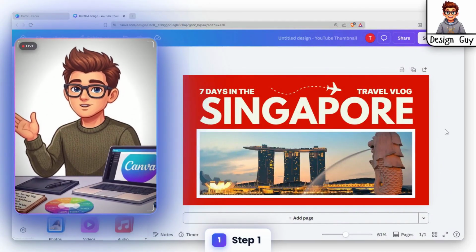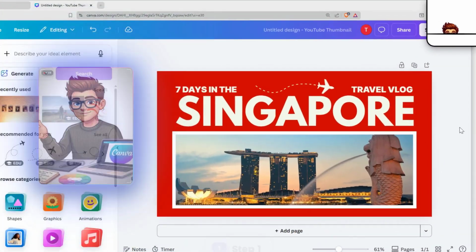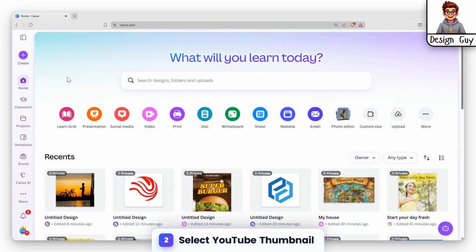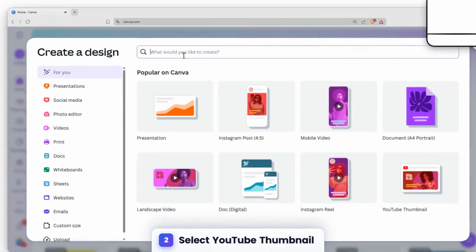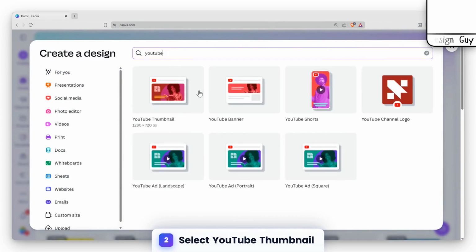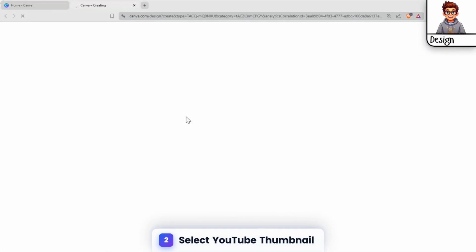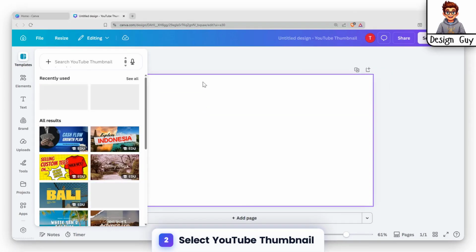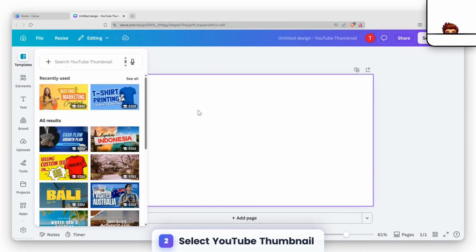Ready to discover the secrets behind eye-catching thumbnails that get clicks? First, click the Create button. Then type YouTube in the search bar. From the results, select YouTube Thumbnail. Here, you'll find various templates designed specifically for YouTube thumbnails. Browse through the options to choose a template you like.